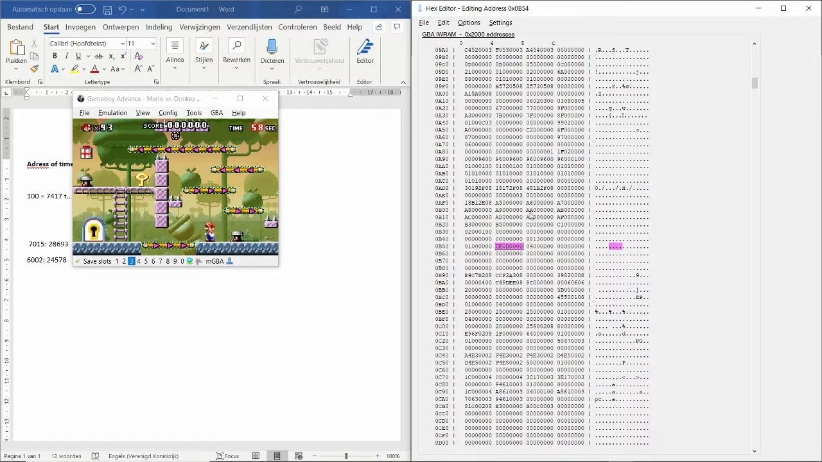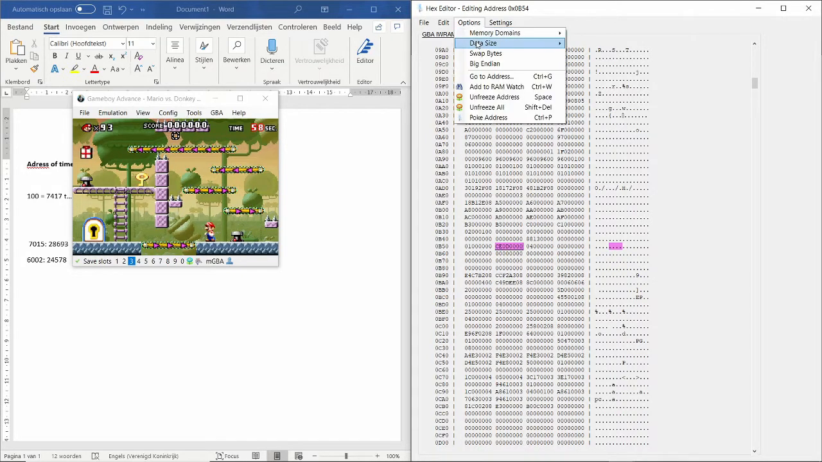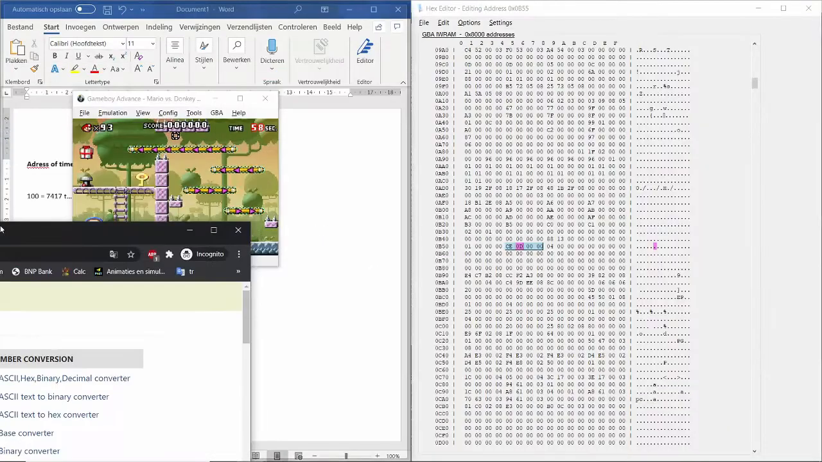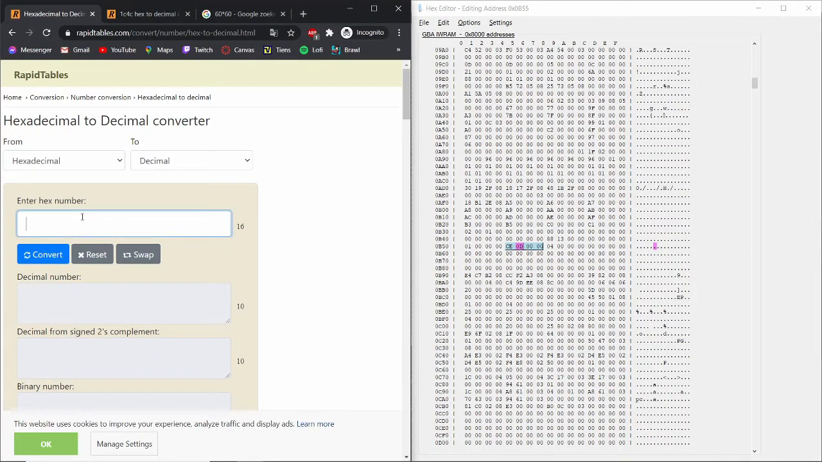So the way it works actually, the timer is divided in bytes. First you want to change the data size to 1 byte, and that will show up this screen. Then you can see this value. This value is 0DCE. And what does this value mean? If we go to a hexadecimal editor, and we take a hexadecimal to decimal, and we give in this 0DCE.